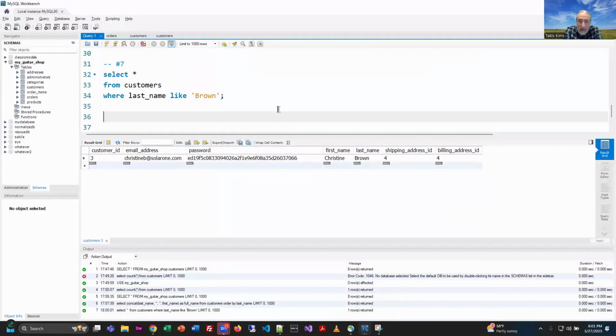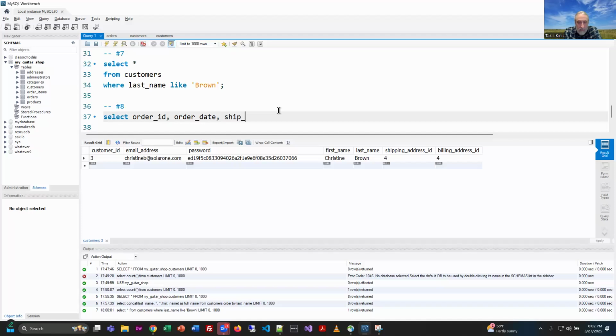All right, so this is going to be number 8. And in this case, we're told to select the order ID. Right. Now you can do this, by the way, and I'm going to do it a couple different ways just to show you. Order date, comma, and ship date. Right. I could put all 3 columns listed like that.